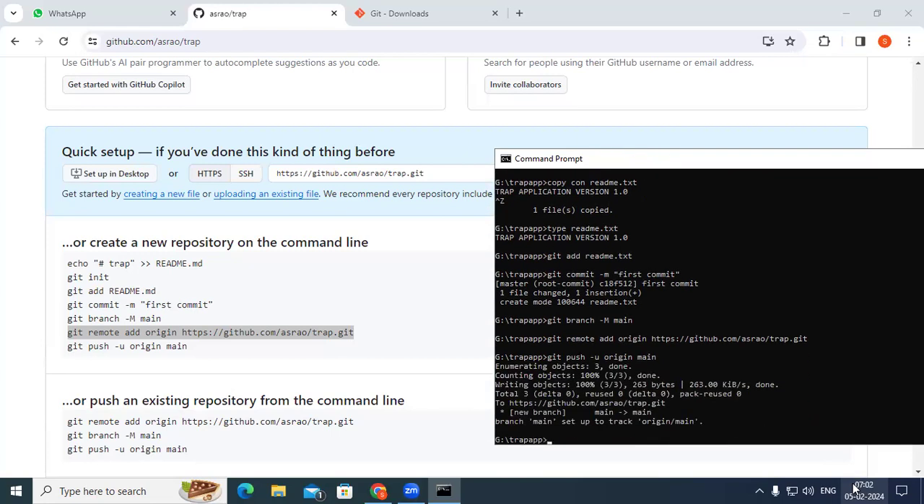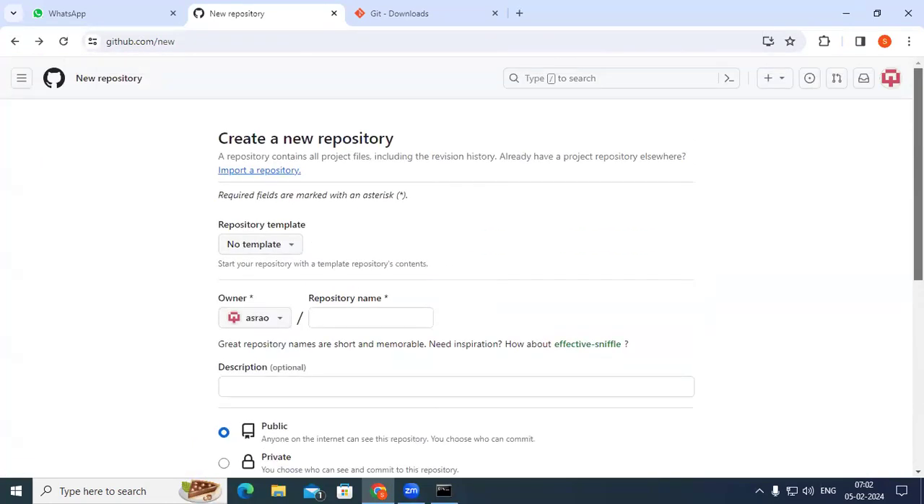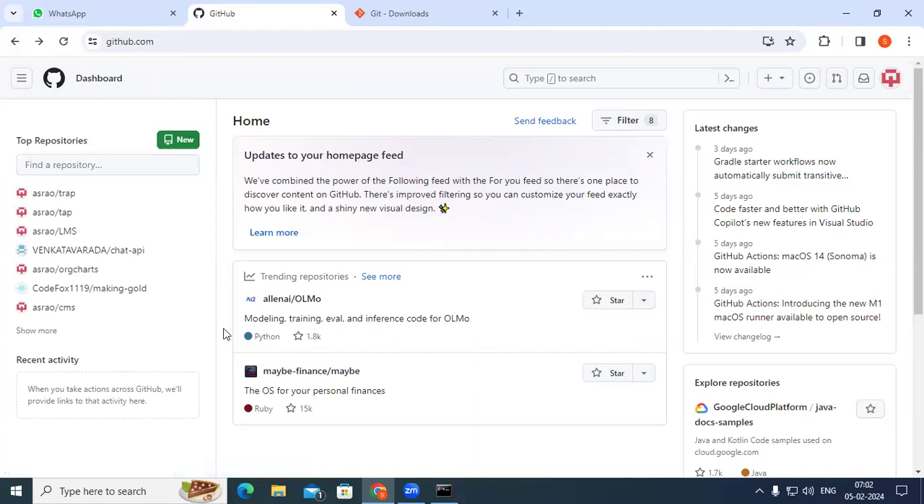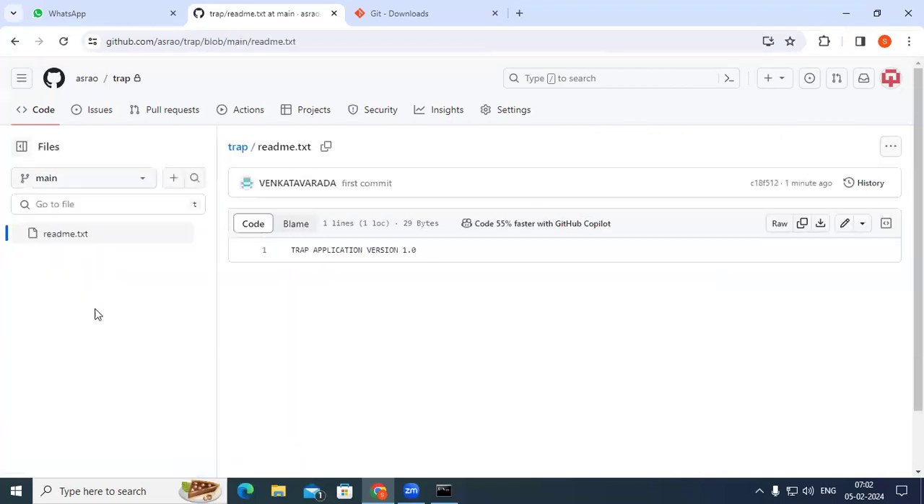So now what happened here? If you come to the GitHub repository, now we come back to this. Whatever we added is a new repository called trap. In the trap, you can find a new file called readme.txt. When you click on this, you can find this trap application version 1.0.